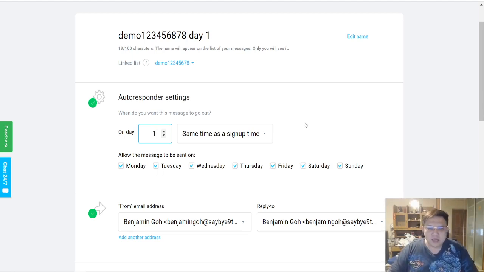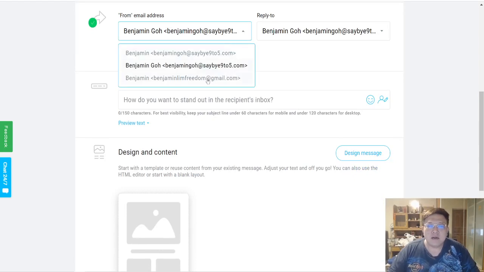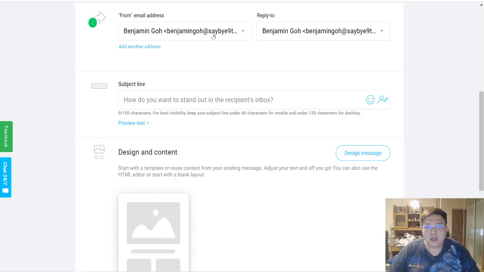Monday to Sunday, leave it as it is. For email addresses, by default they will use the one that you registered with GetResponse. In my case, it's this one. Now, I actually use my own custom email address because it helps with the deliverability of the emails to their inboxes.